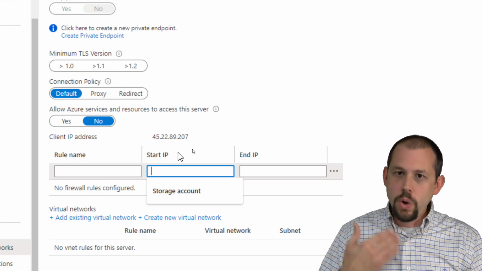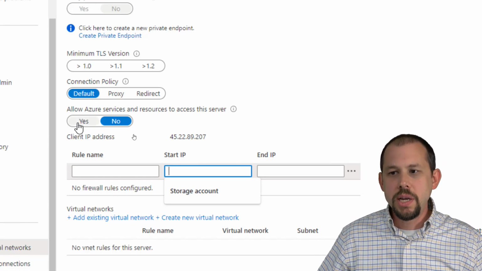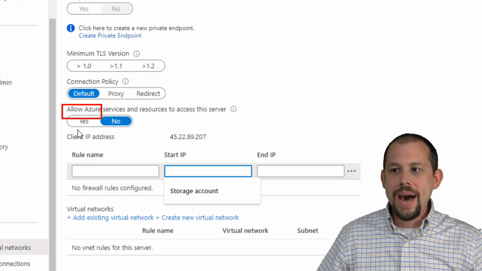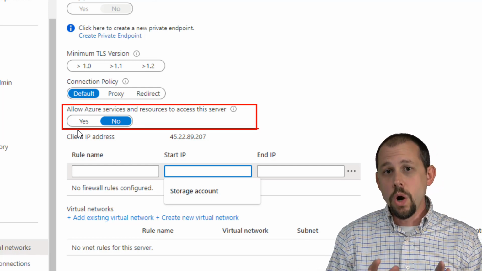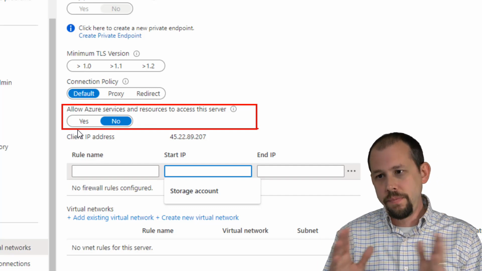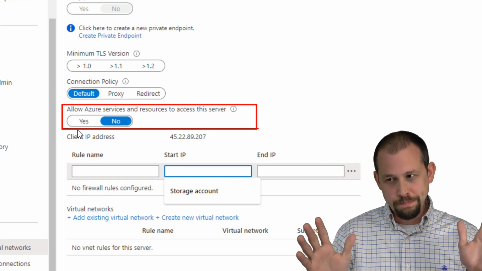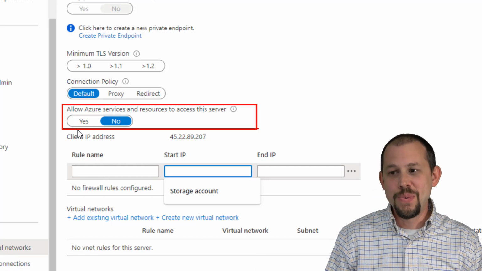The better option, if you want to make sure that connection always works, is you come up here and you turn on Allow Azure Services and Resources to access this server. And that will work. And that's what a lot of people do. They come in here and they turn that on, and they think everything is right with the world.